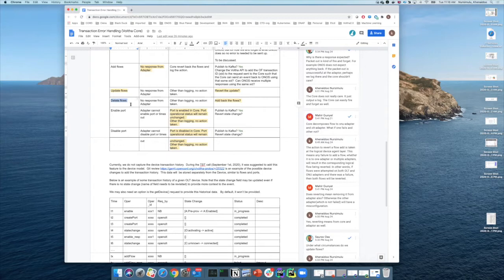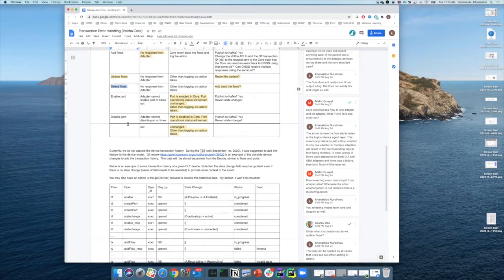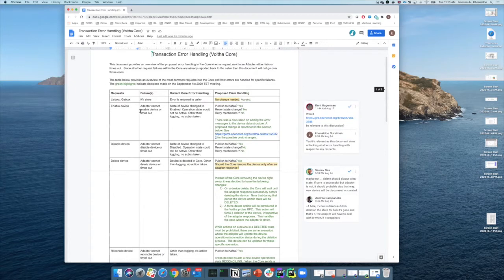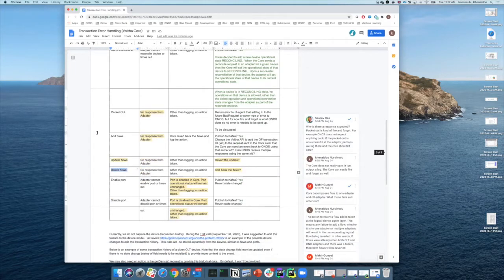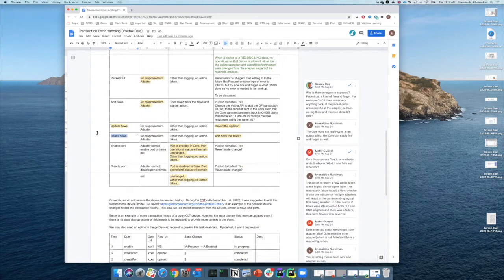Any other comments? Okay, so the next two are enable port and disable port. We don't do much. I'm thinking we're going to do the same thing that we did for enable or disable device: publish it to Kafka and leave it as is, because that's what we decided for device, I believe. For enable device and disable device, we said we're going to publish it to Kafka, we are not going to revert the change, and we don't have a retry mechanism. Does it make sense to do the same with enable and disable port?